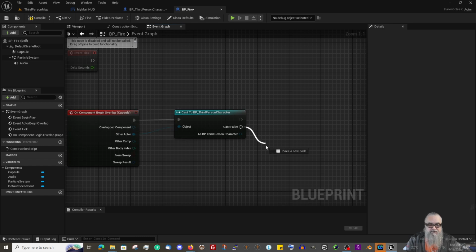Notice there's an execution pin here for if it failed. So let's say a rolling stone or ball or something in our game rolled through the fire. It's not going to be the third person character. So this cast to the third person character would fail, and the true condition wouldn't get executed, and we wouldn't lose our points. So we've done a check to make sure that it's the third person character by doing this connection, as opposed to just getting the character the way I would normally.